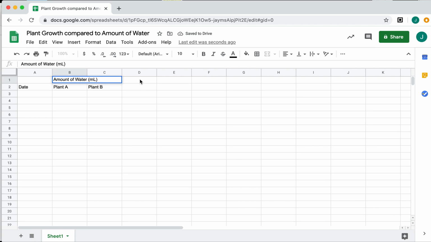I forgot the end parenthesis. Okay, now I'm going to do growth. And we did centimeters. And then I'll do plant A, and then plant B. Now, you can do what I'm about to do in Numbers. I know where it is on the computer. On the iPad, it's a little bit harder to find.